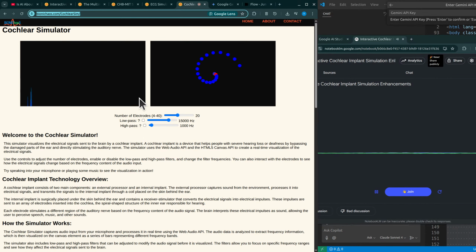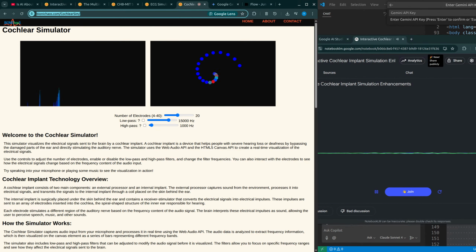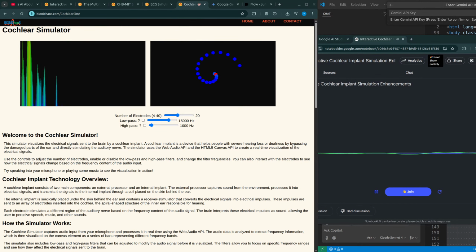You could maybe select a profile representing, say, high-frequency hearing loss. Then you'd see and ideally hear how the implant simulation compensates, or maybe struggles, with that specific type of impairment. Wow, that adds a whole layer of context. And empathy, perhaps. For sure.